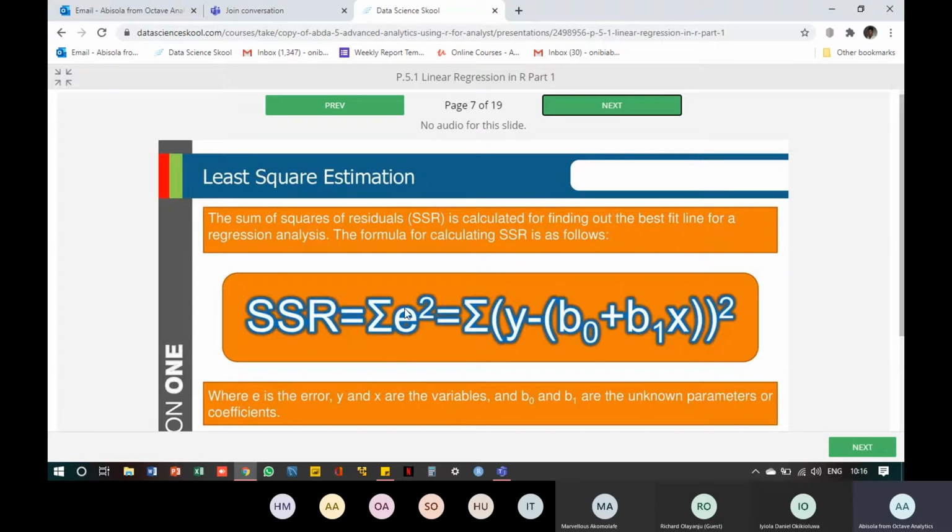It is the square of the error value. That's the e. It's the square of e. So the sum of all the squares of the e's is what gives you this SSR, which is the sum of squares of residuals.